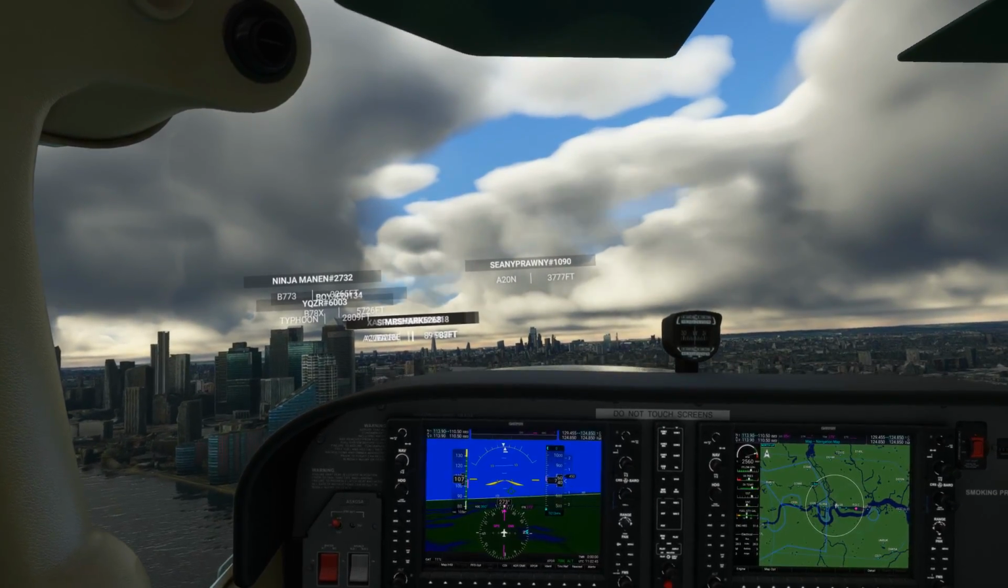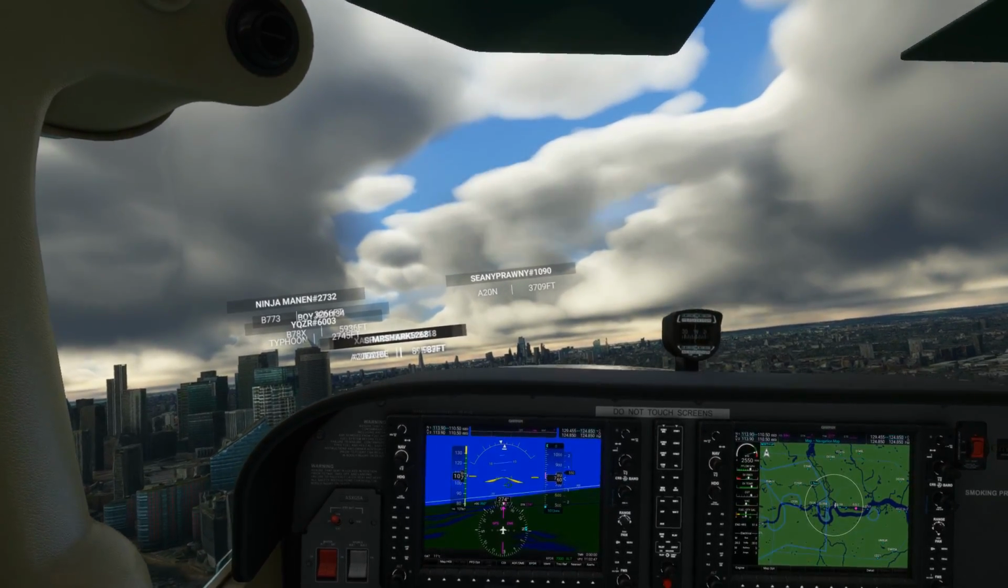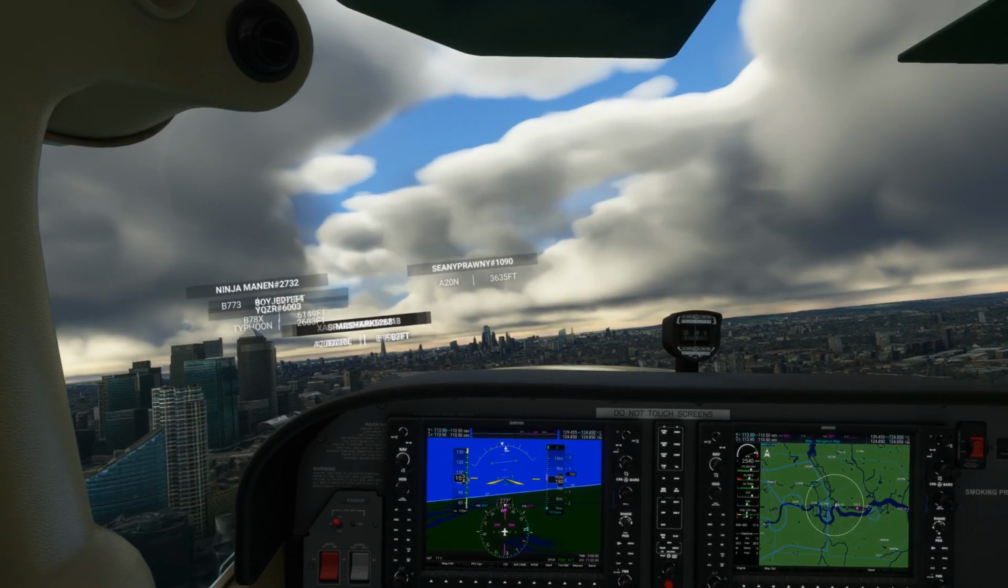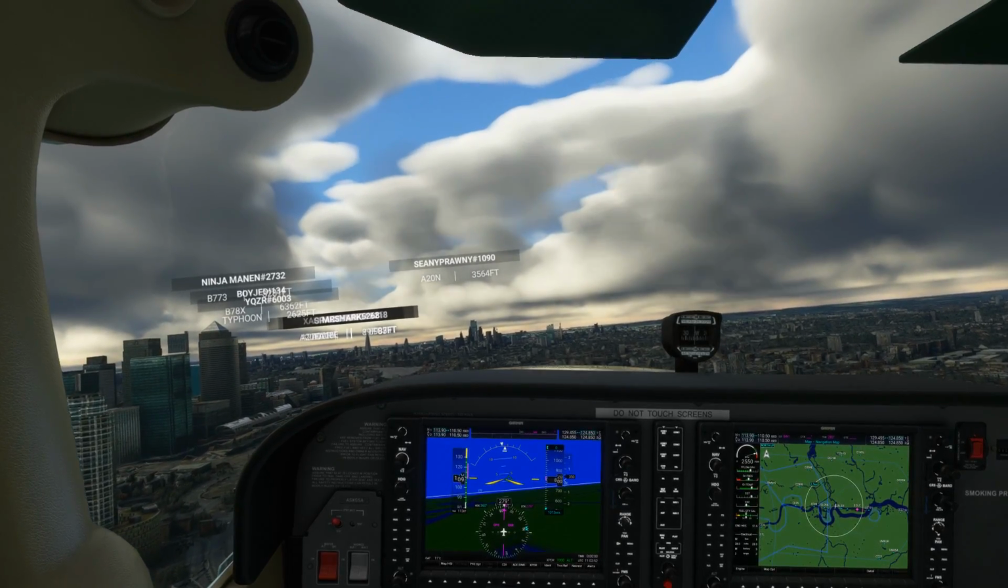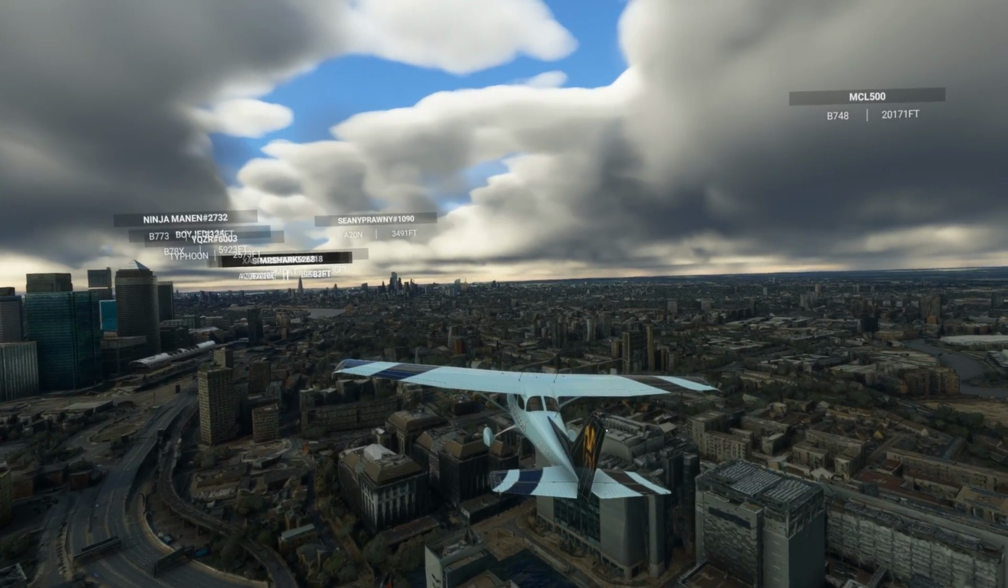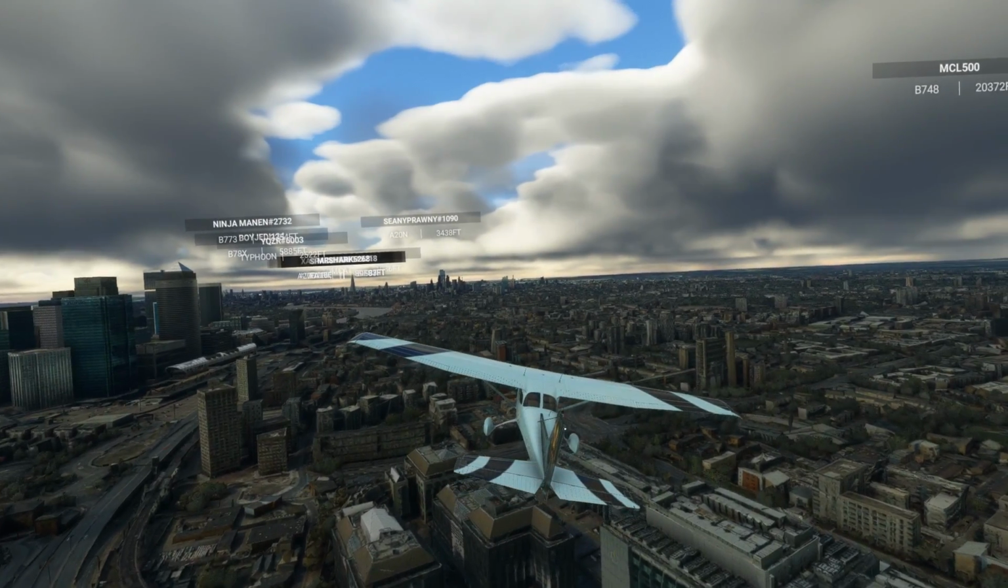Even with medium settings, now I'm not touching my controls there. You can see the aircraft being blown around in the wind. Let's just get outside, show you a visual representation of that.